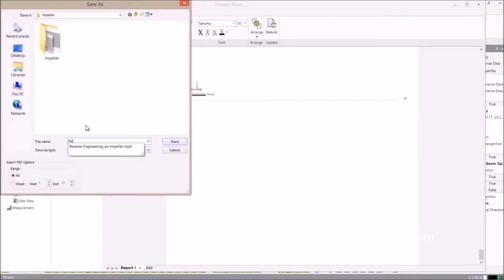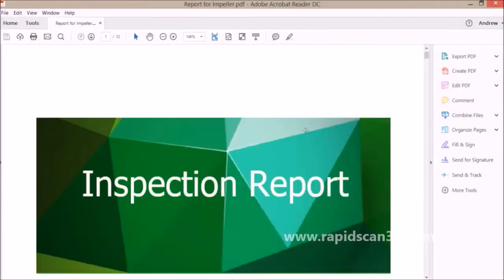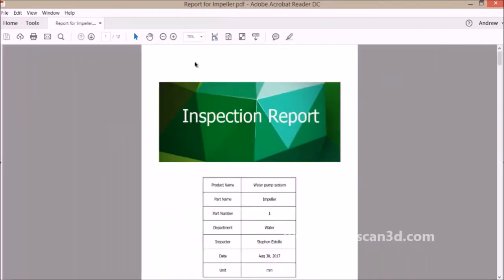You change your file name. So we're going to make our file called report for Impeller. Make sure we want to save it as a PDF. And you hit save. And then it opens it up. And this is how you generate your report for Geomagic Control-X.